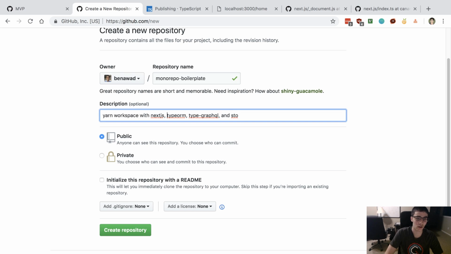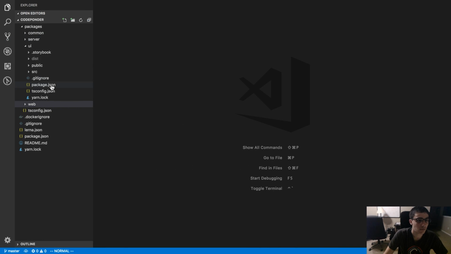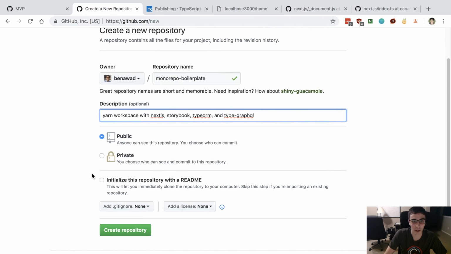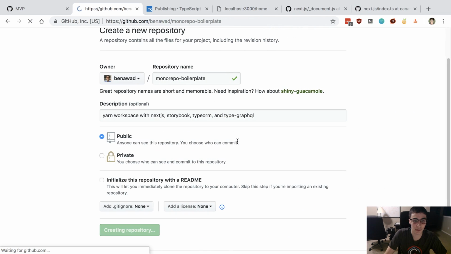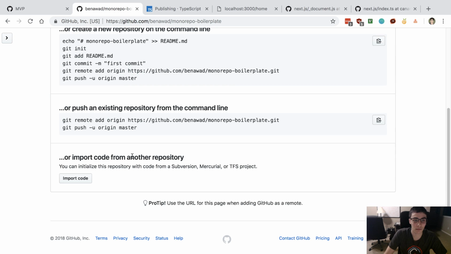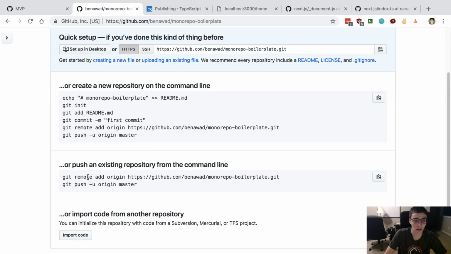Let's do it like this. Next.js, Storybook, TypeORM, TypeGraphQL. I don't think we used anything else. Yep, I think that's good enough for now. Let's make it public. All right.